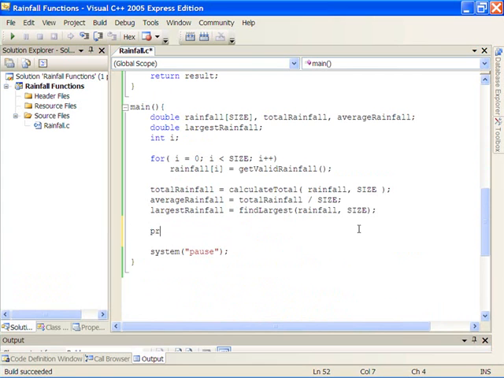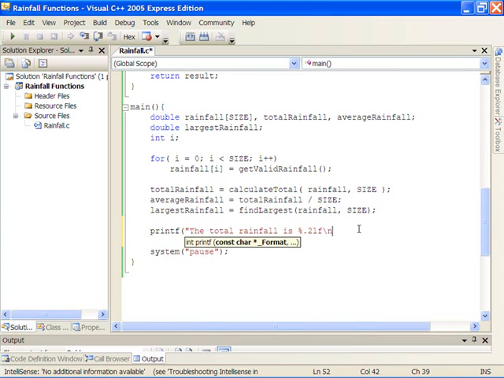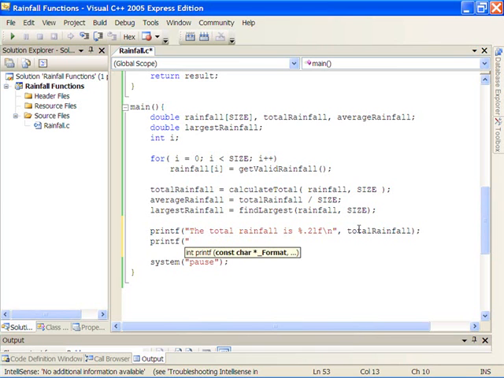And maybe I won't make a function for that either. I was intending to make a function just for the purpose of outputting the results. I'm going to leave that for you as an exercise. I'll just output a couple of them here. The total rainfall is, and it's a double, so let's put %.2lf, total rainfall, and then we'll output the average.